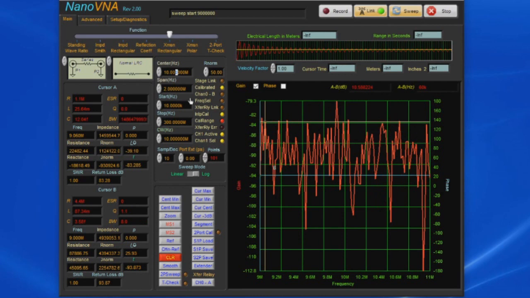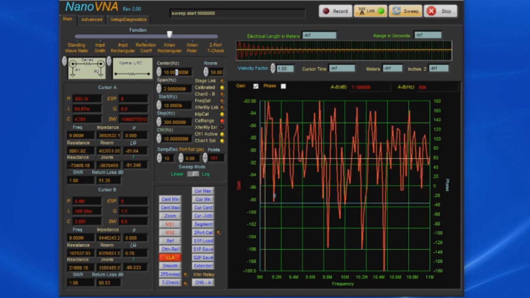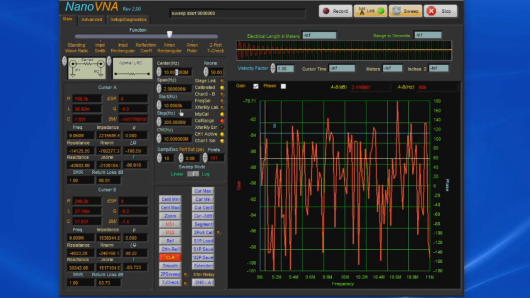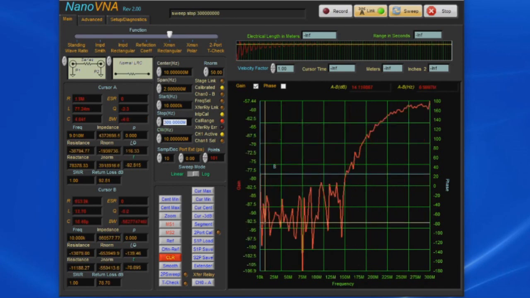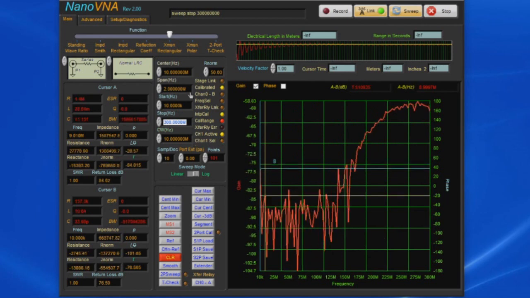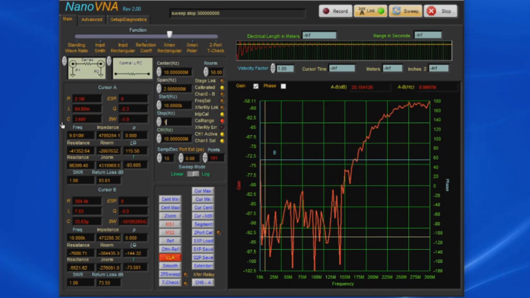Now if I wanted to go back to a start and stop frequency of 10 kilohertz to 300 megahertz, I just select one or the other, and you can see it changes both the start and the stop. Again, it's just more convenient for me to run it this way. Let's change this back to 10 megahertz.